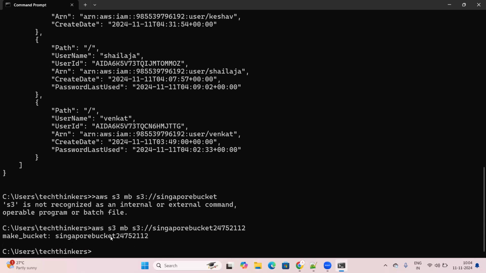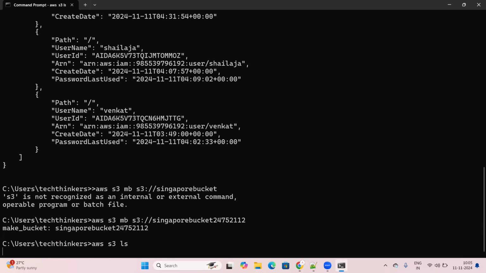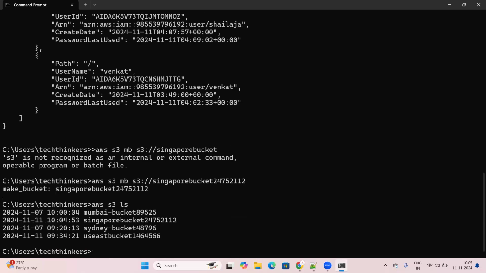So aws s3 mb and the name of the bucket I would like to create. How do we see all the buckets I've created so far? aws s3 ls. Very simple. If you keep on using the commands, you will get familiar with them. With aws s3 ls I can view the buckets like this.